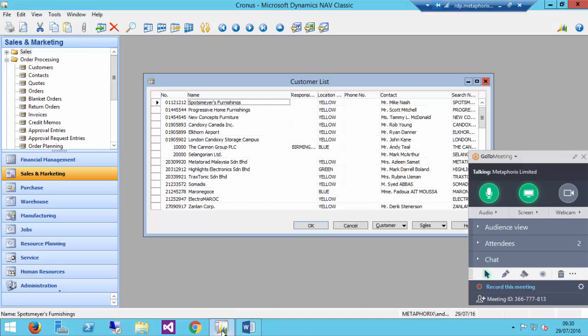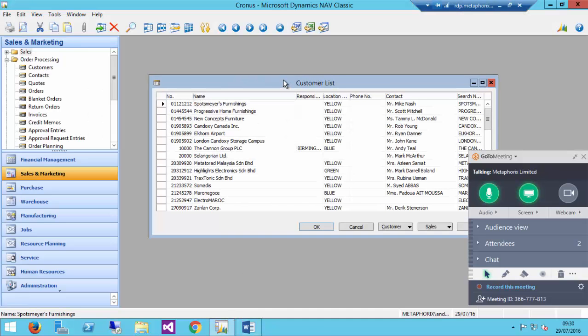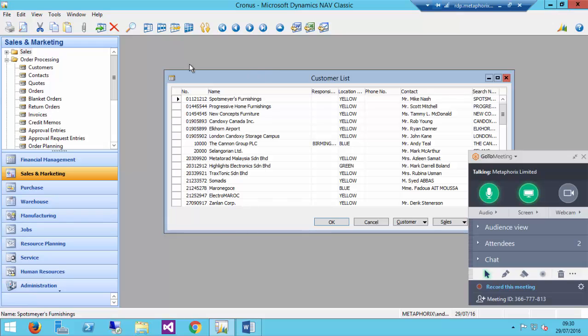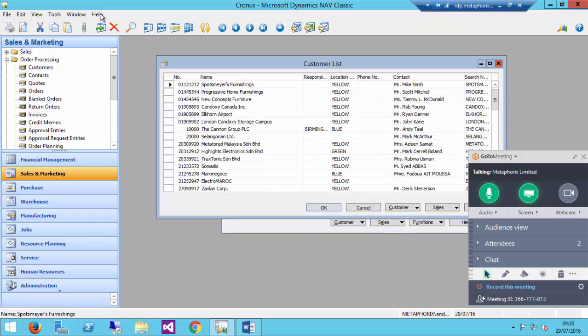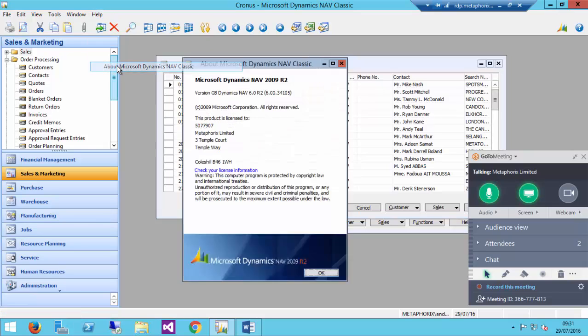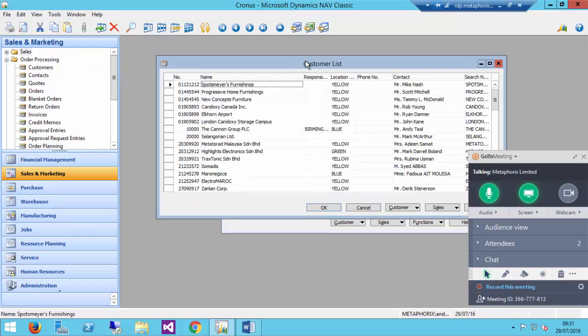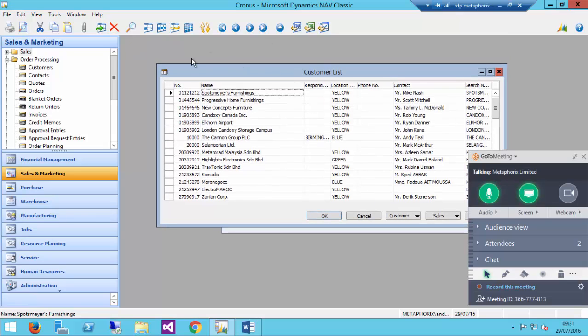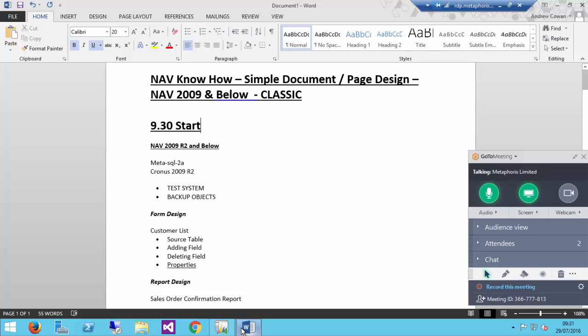So today we're going to be working in a Cronus database, which is just a demo database, and we're going to be working in the 2009 R2 client. It might look a little bit different to your client, but the nuts and bolts are the same. You might have a menu in the center, whereas on this version there's a menu on the left hand side.